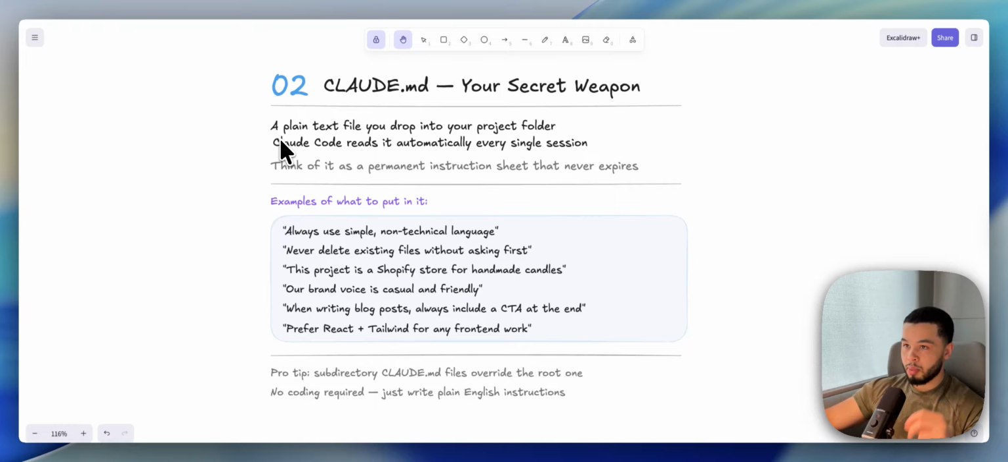Well, it's basically like a plain text file you drop into your project folder where Claude Code reads it automatically every single session. Think of it like this: you employ somebody, or you employ a new personal assistant every single morning. So for some reason you're employing a new personal assistant every single morning, and every morning they come in, you have to tell them what to do.